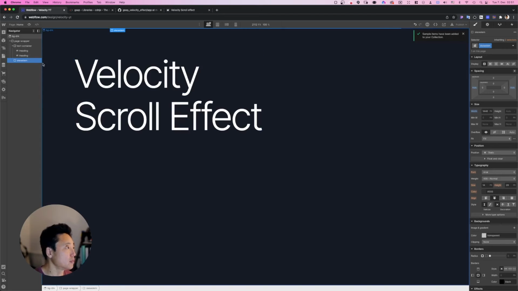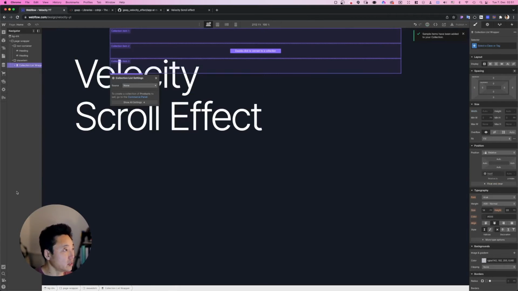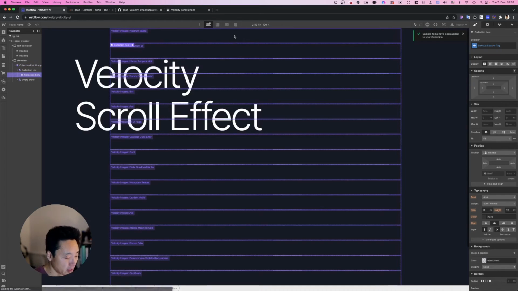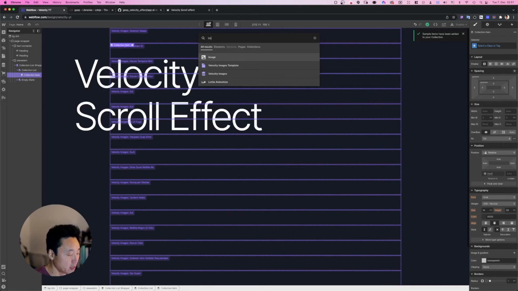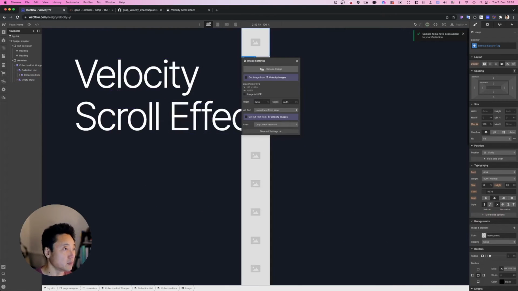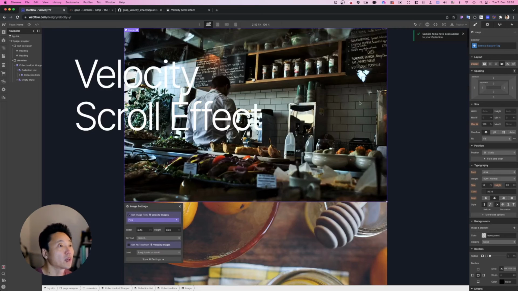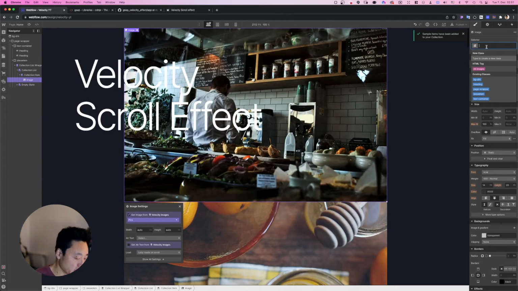Now let's go back to our layout. What we want to do is make sure the skew LM container is selected, and let's add in our collection list. Let's bind it to velocity images, what we just created. And let's put in the images. Command E to search, look for the image, IMG. Let's bind it to the pics that we created before. Okay. And for these images, give it a class of image.